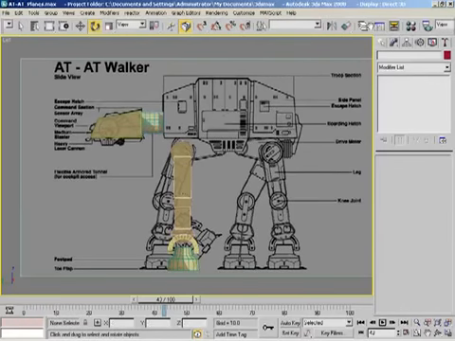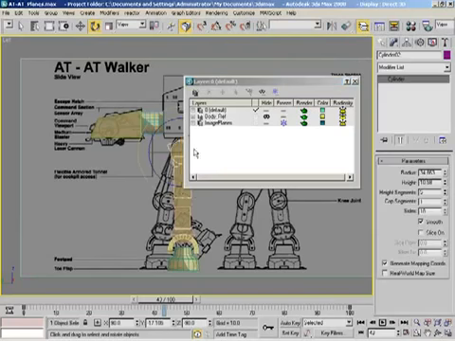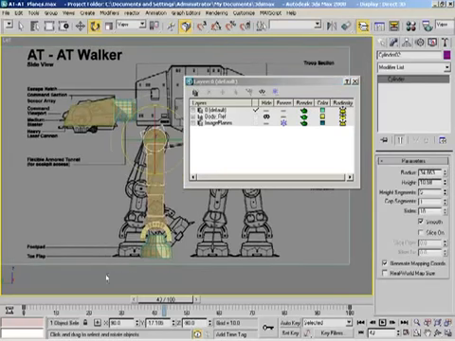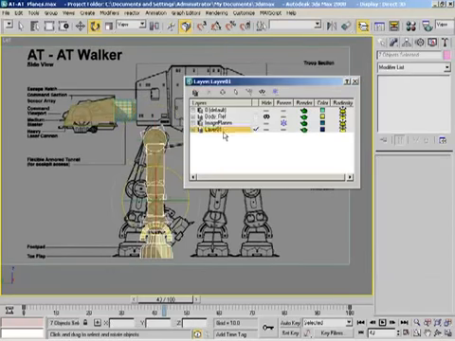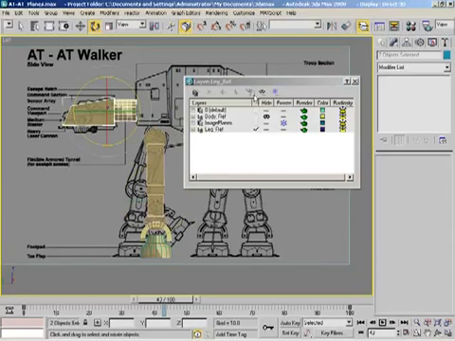Okay, so let's jump back over to the layer editor, and I'll grab all the geometry here, and we'll make a new layer, which we'll call leg ref. And let's see, we'll put the head and neck in the same layer. And we'll call this head ref.